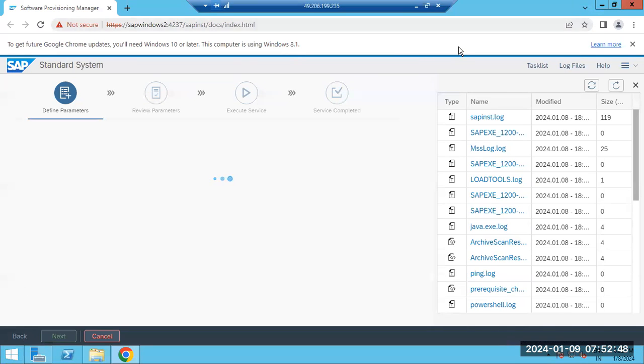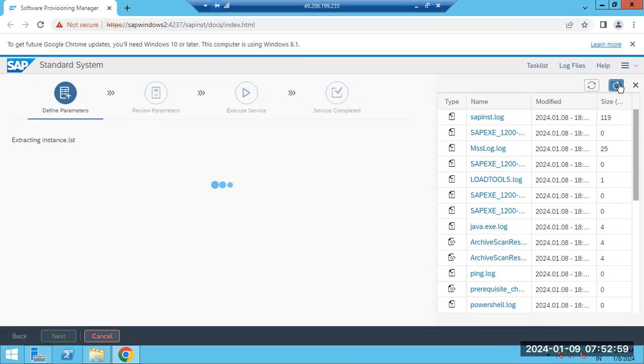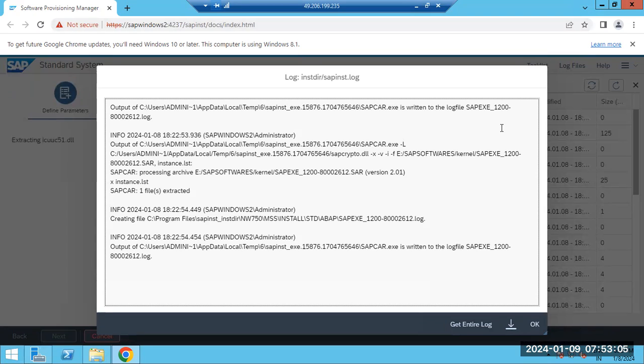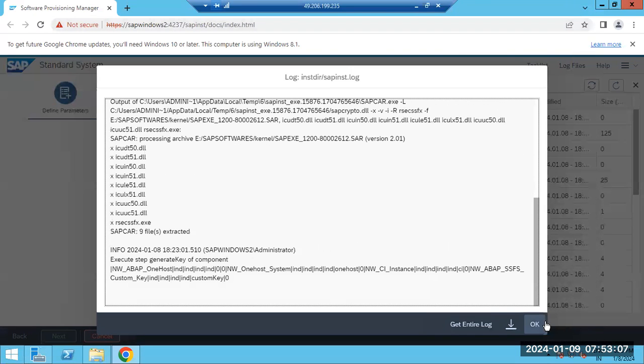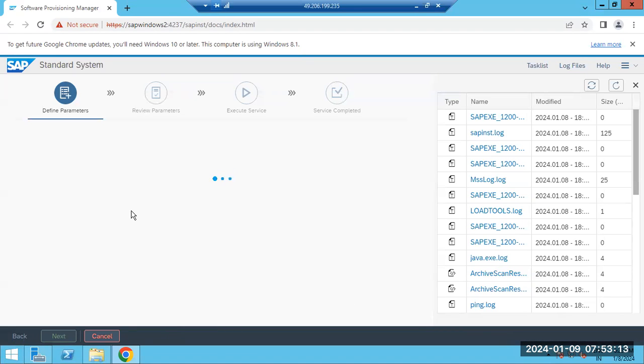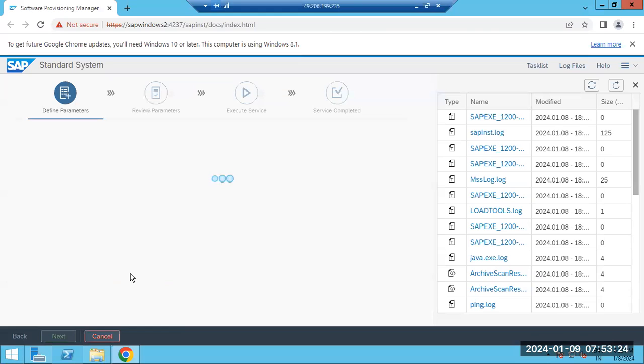Only where it asks, provide the location of the kernel, exports, host agent, password of all users, instance number, and SID. These inputs we are giving here. For all the remaining things, we can just accept the default, SAP recommended one, and take it further. The key is the default key. It will generate the key, so this is the key value. In the worst case, if the system is down, SAP will recover the system data using this key. So we have to take a note of this key, because we will require it.